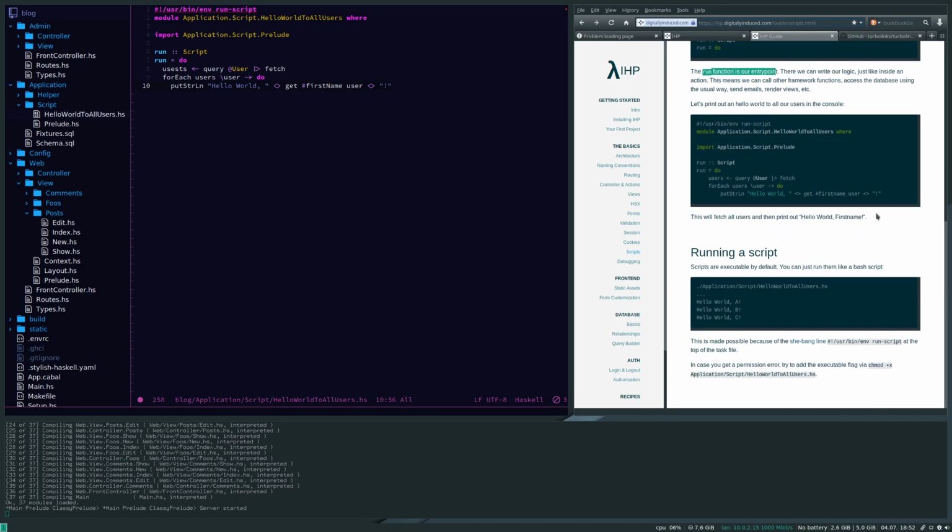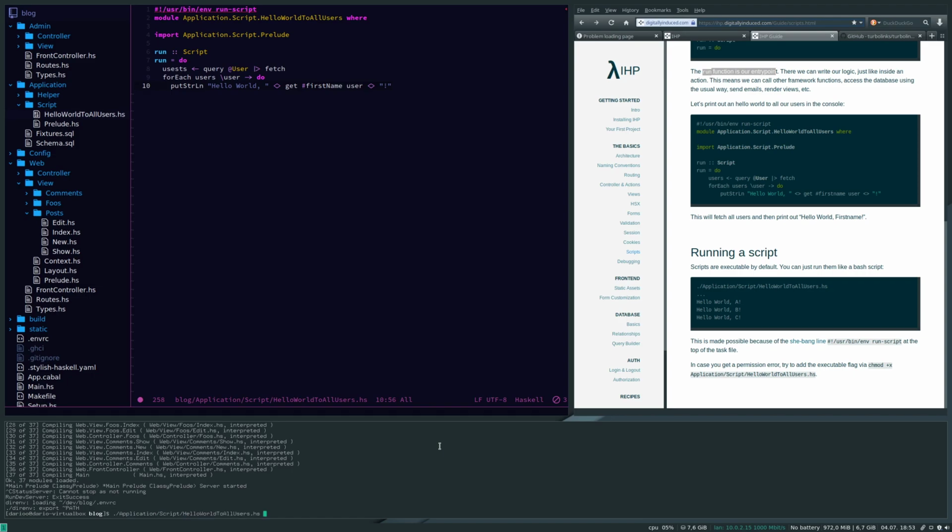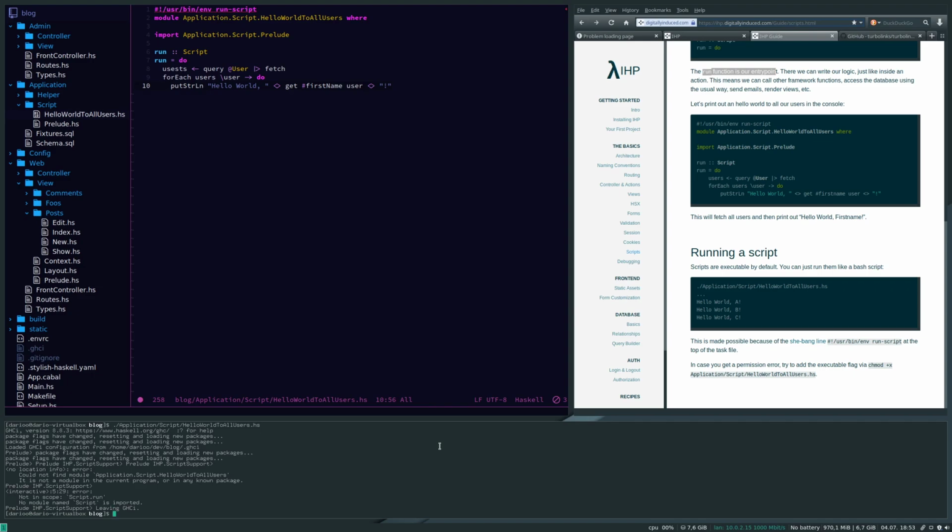Scripts are executable by default. You can just run them in a bash script. Okay. Applications script. Hello world to users. Huh. We have an error. Could not find module application script. Hello world to users. Okay. It's not working, so we're just gonna trust them on this. Doesn't look like a permission error at all. Oh no.